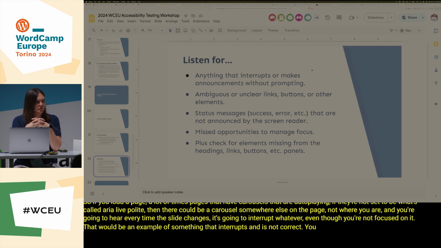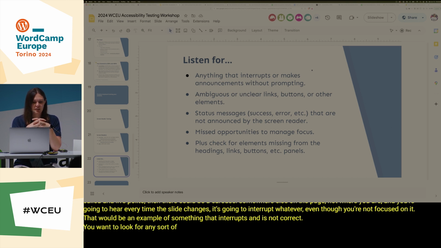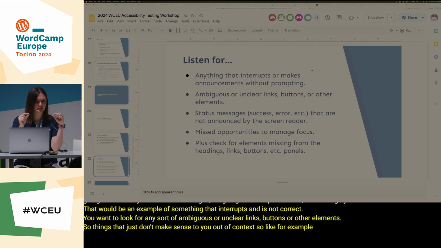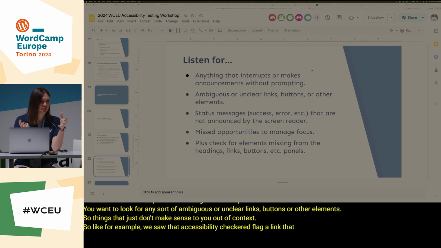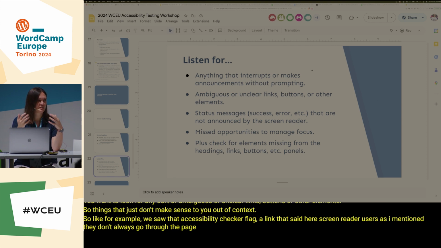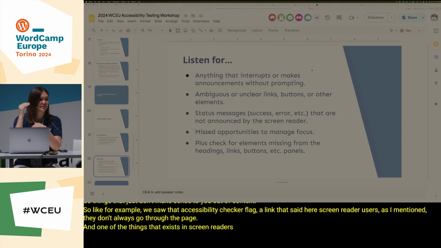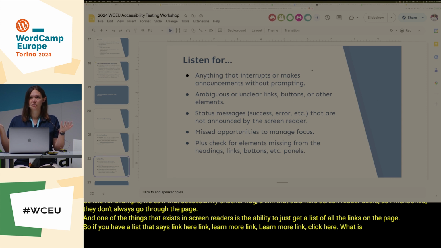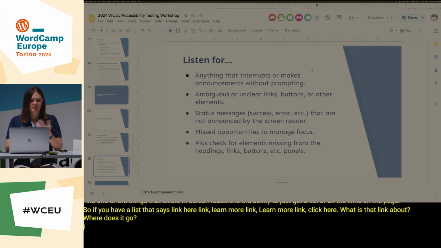You want to look for any sort of ambiguous or unclear links, buttons, or other elements. So things that just don't make sense to you out of context. For example, we saw that accessibility checker flag a link that said here. Screen reader users, as I mentioned, don't always go through the page. One of the things that exists in screen readers is the ability to just get a list of all of the links on the page. So if you have a list that says link here, link learn more, link click here, what is that link about? Where does it go? I don't know, right? So listen for things like that.